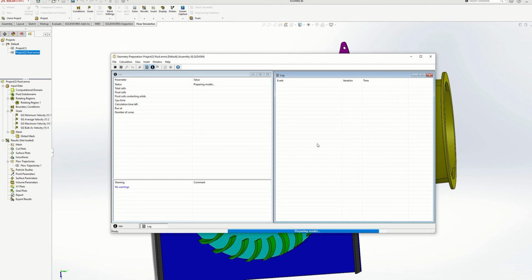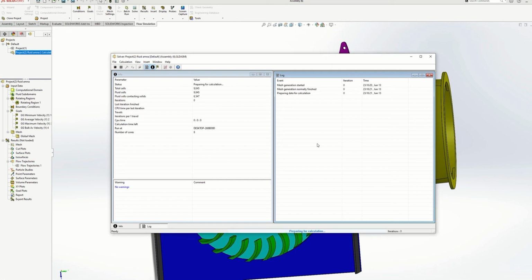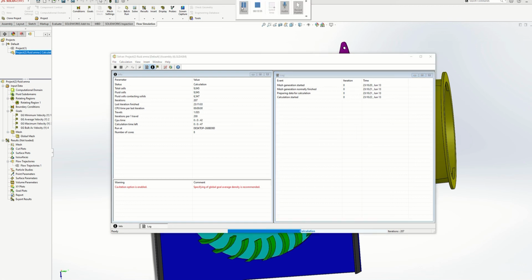So now you can see it's recalculating the flow simulation, preparing the model, then the calculation. It would take a while. So, as you can see, the calculation is in progress. Let's wait a while. So now our calculation is towards the finishing point. And now our calculation is done and we have finished the second calculation.